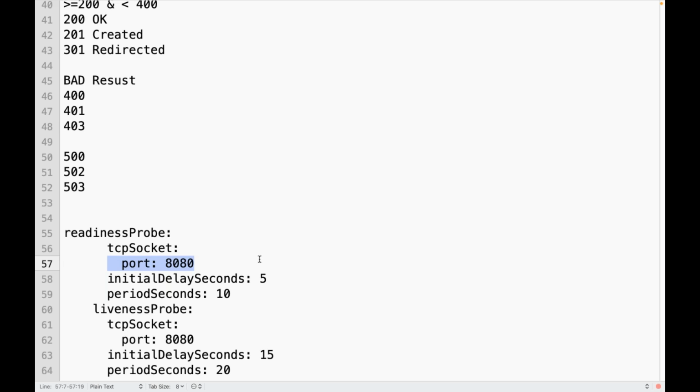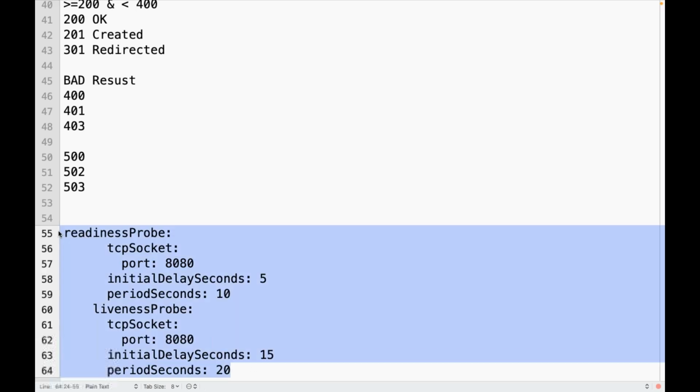But is it going to check the health on the application level? If I use this TCP socket, it is going to just check whether that port is responding or not, kind of a telnet on that port. So this one is TCP sockets.